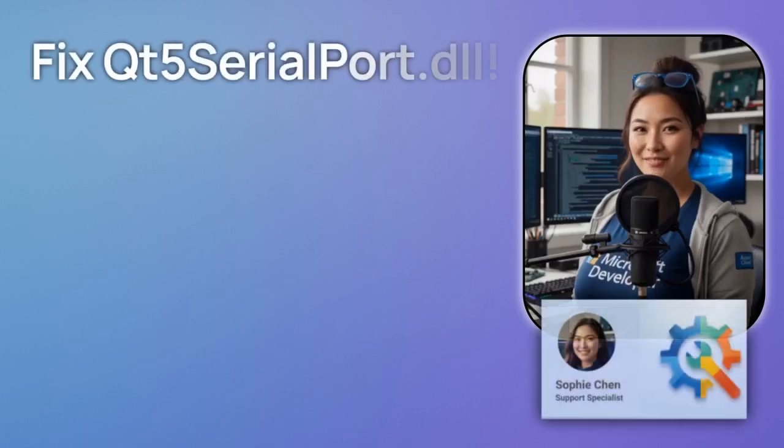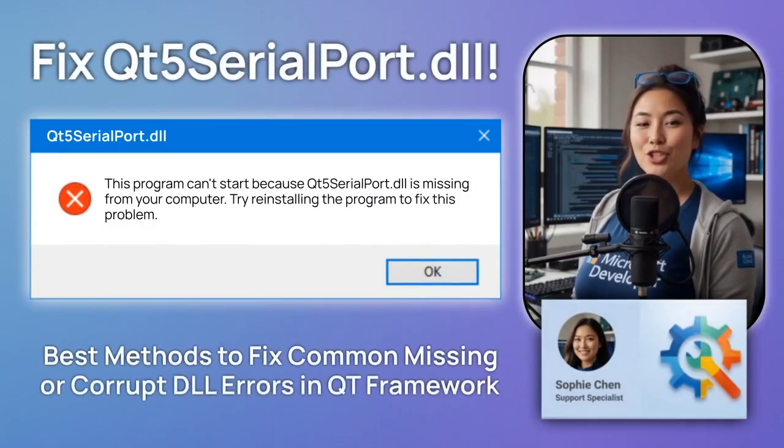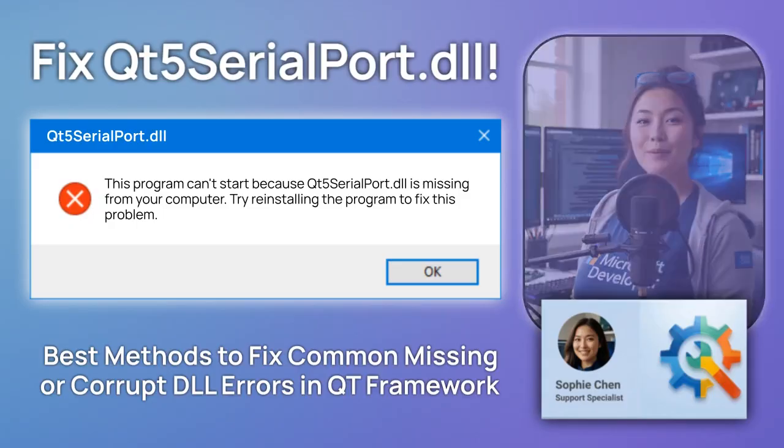Are you getting the Qt5SerialPort.dll error after the Qt framework update? I'm Sophie Chen, a Windows system specialist. Let's restore that orphaned library and fix your app.